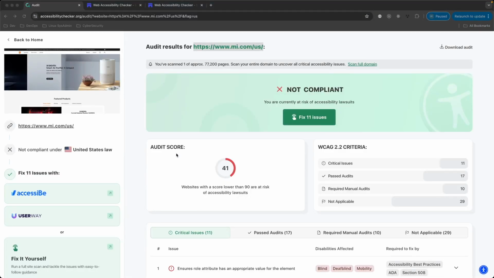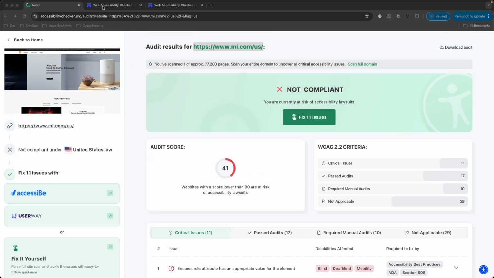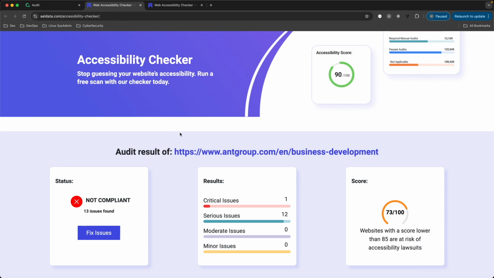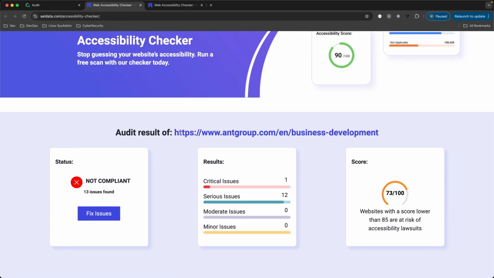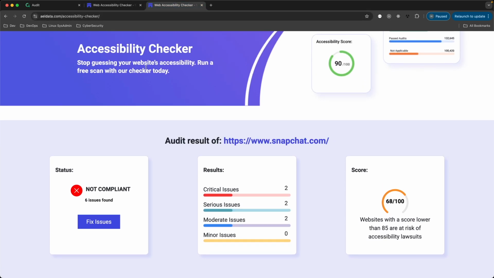Here are a few popular sites in terms of traffic that use the Ant-D library, and I've used the free accessibility checker tools mentioned earlier to rate them. This is the Ant Group US version of their public site. The Snapchat web site uses Ant-D.